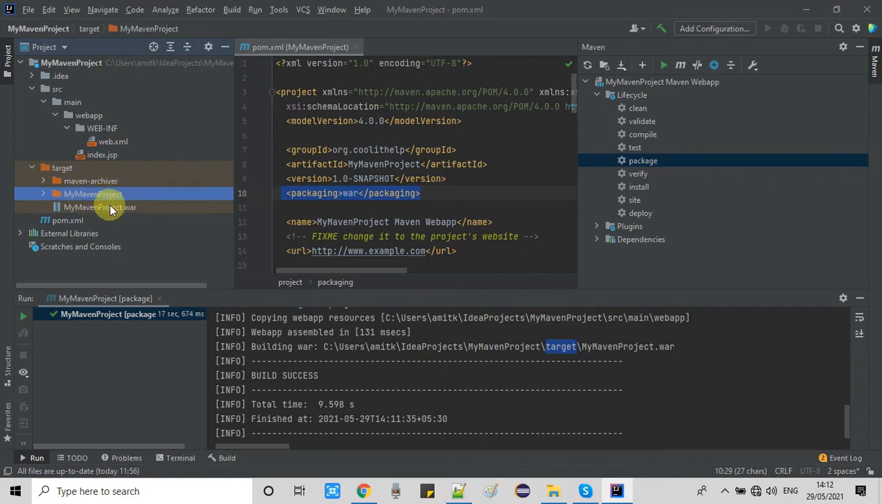So guys, congratulations, you have successfully created your WAR file for your Maven-based web project in this IDE.